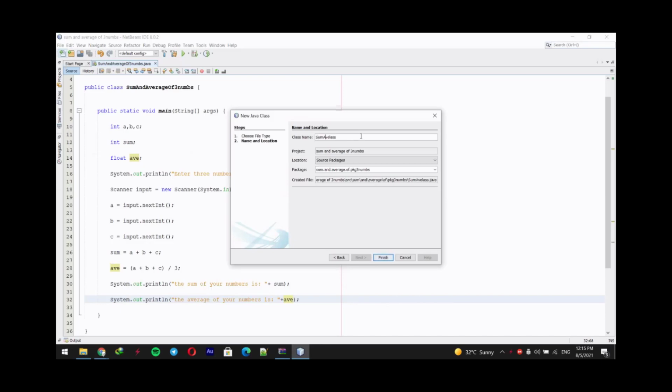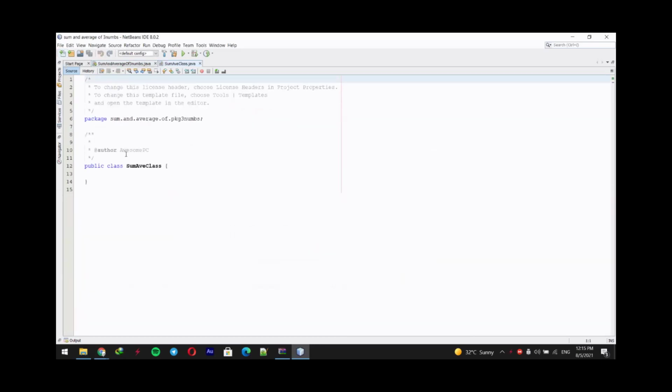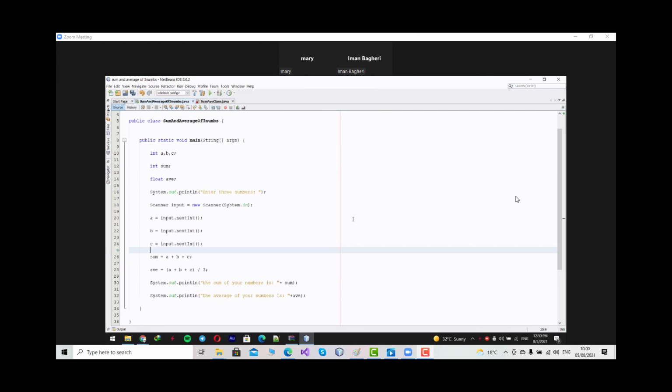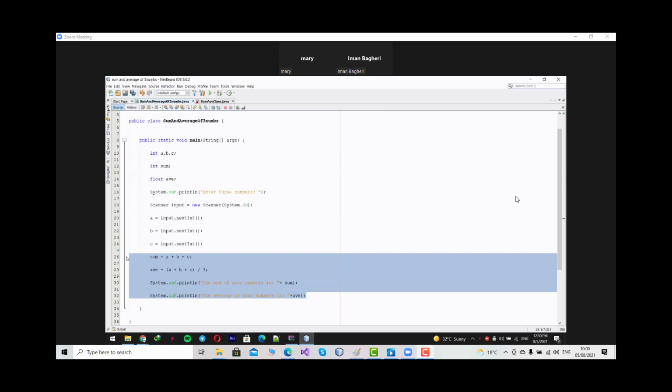Sum AVE class. All right. There are comments, let's get rid of them. In our class, in this part, after the public class SumAVE class, we want to add these 4 lines of our program to a class.